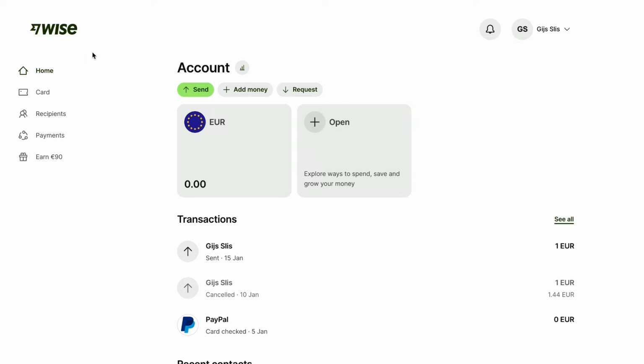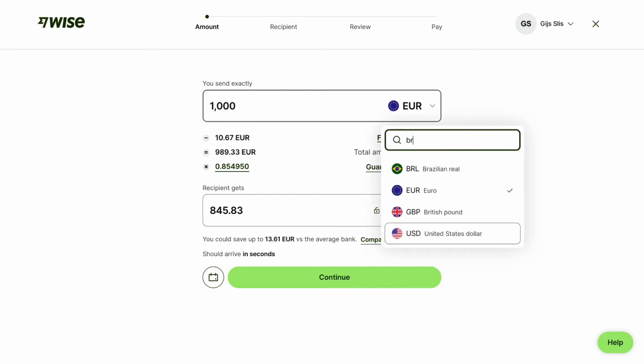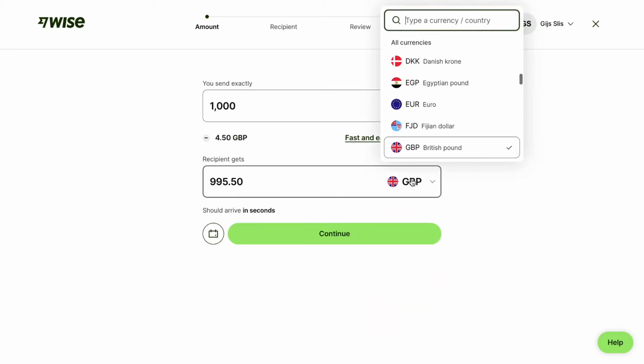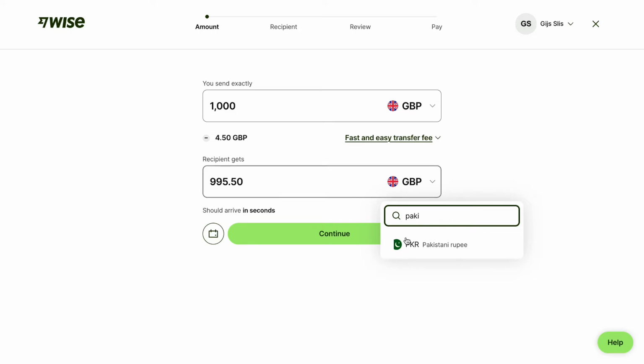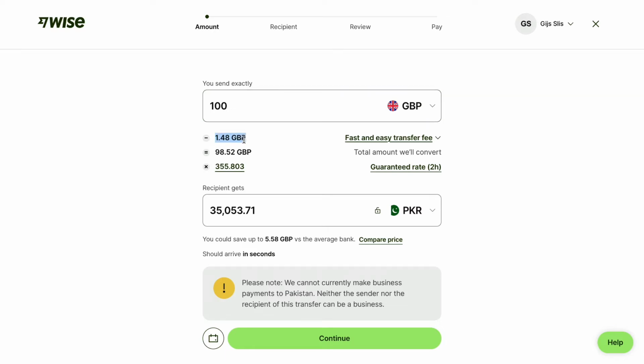After creating your account, click on Send. Now here where it says You Send, select the British pound, and where it says Recipient Gets, select the Pakistani rupee. Then pick how much you would like to send in terms of your currency, so I'll select 100 British pounds. Then here you'll see my fee in this specific transfer. Now this may be lower for you if you use my link, and the money should arrive in seconds, so that's very fast as well. Then go ahead and click on continue.